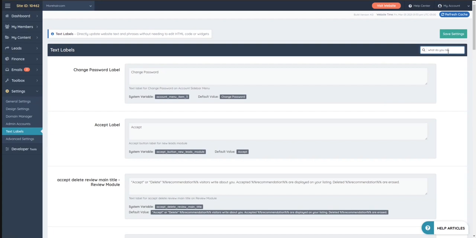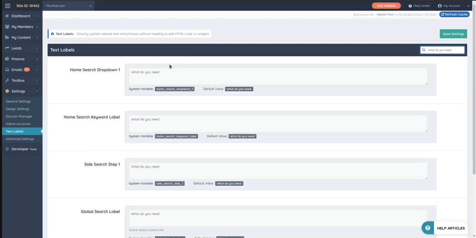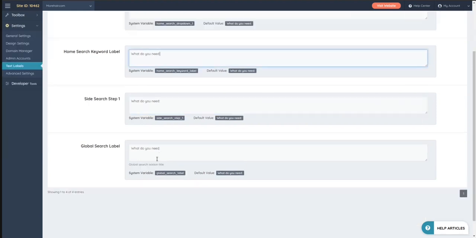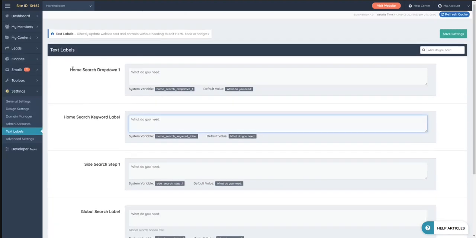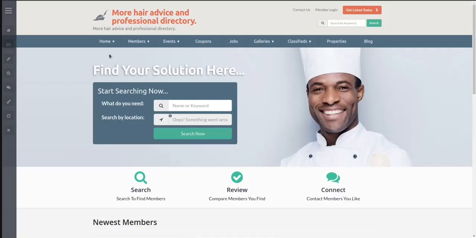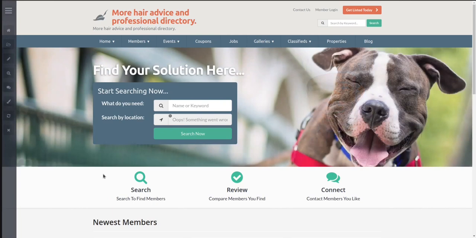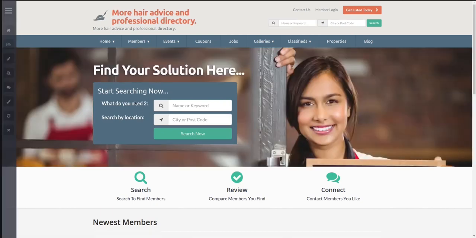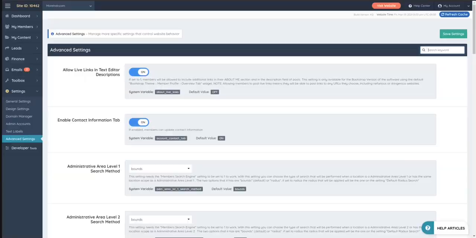What do you need? I need ice cream. So I get all this. Okay, so there's 4 what do you need? And they more or less explain where they're being applied to. So home search, drop down 1, home search keyword label, site search, we know that it's not this one, we know that it's not this one. Here's one's home search keyword label. So let's put a 2 here and a 1 here so we know which one's which. And after I refresh, you'll see the number there. Oh, so now we know that it's the second one.